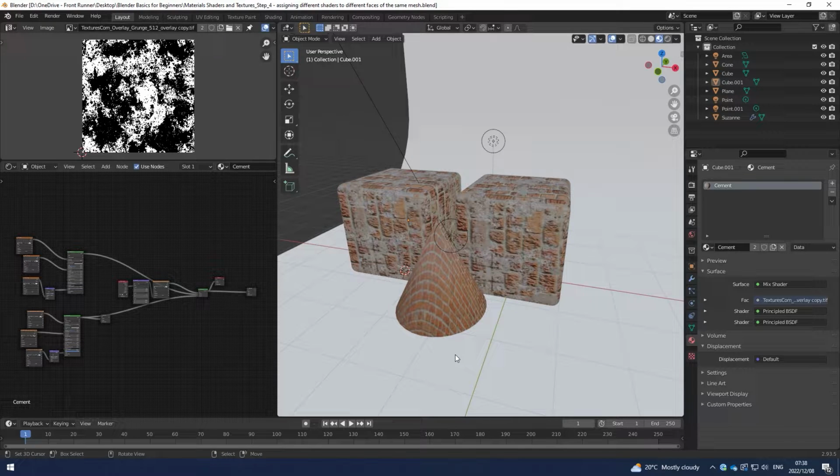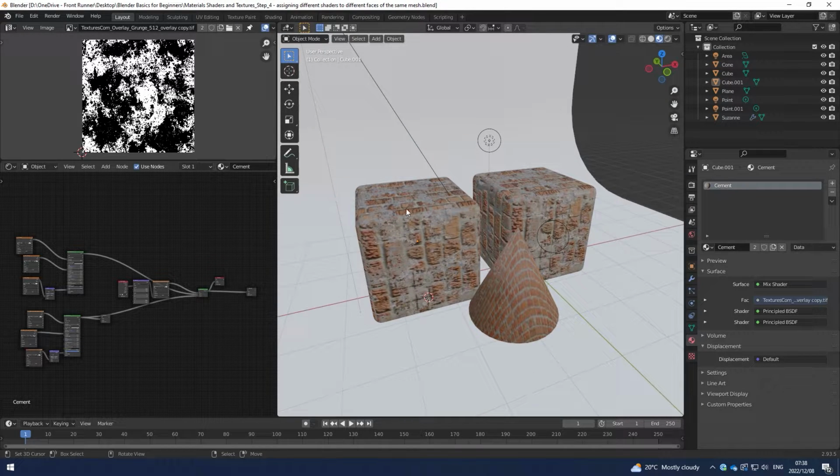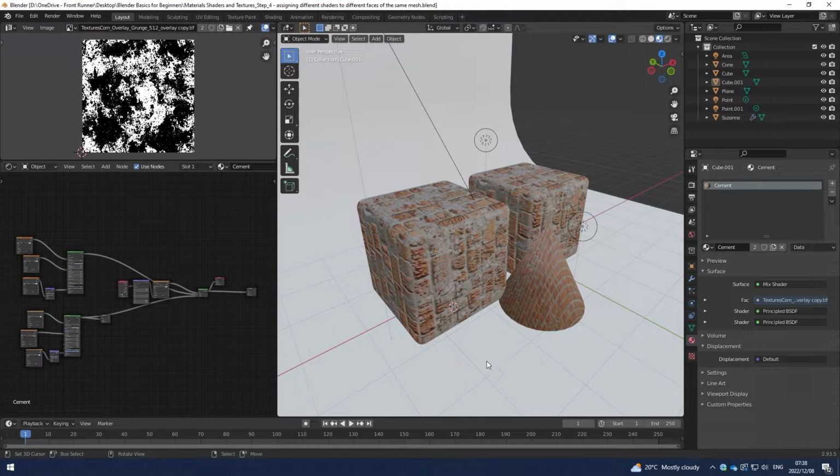So part four, assigning different shaders to different faces of the same mesh in the Blender Beginner Basics series. In part three, we mixed the cement and the brick, but we mixed it over the entire object using a mix shader node. So let's do something else.